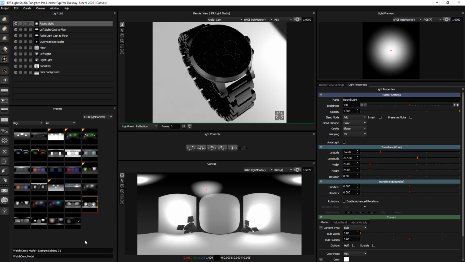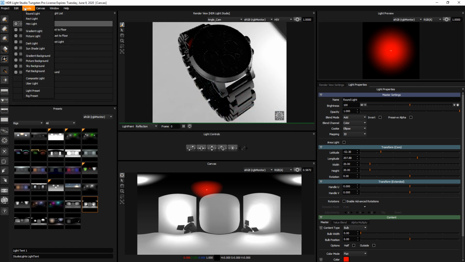You can also save your own presets. The ones with the little U in the corner are user presets. At any point in time, I might have a lighting design I really like, and I can create either a light preset for the selected light or a rig preset. So these are really handy.